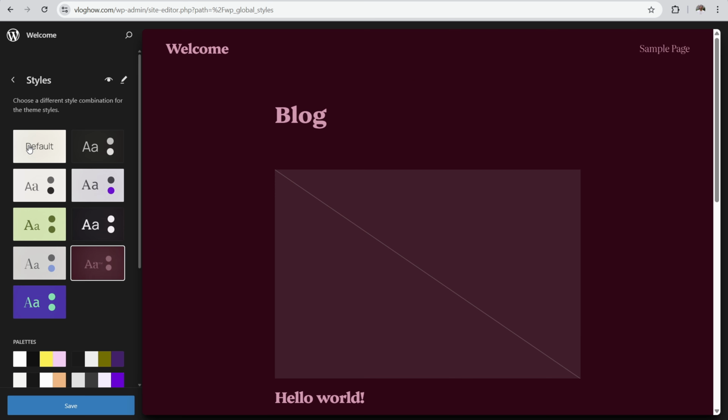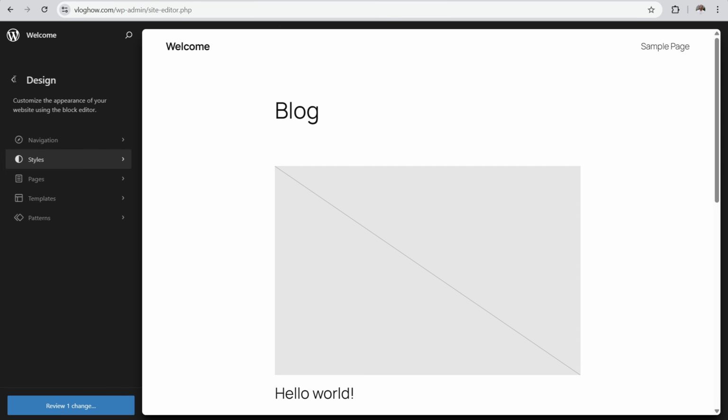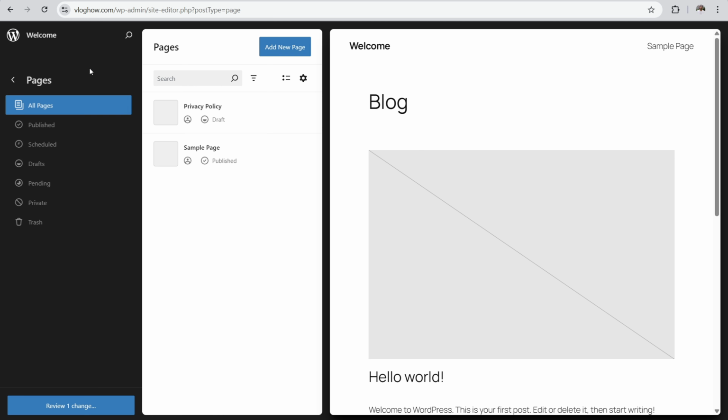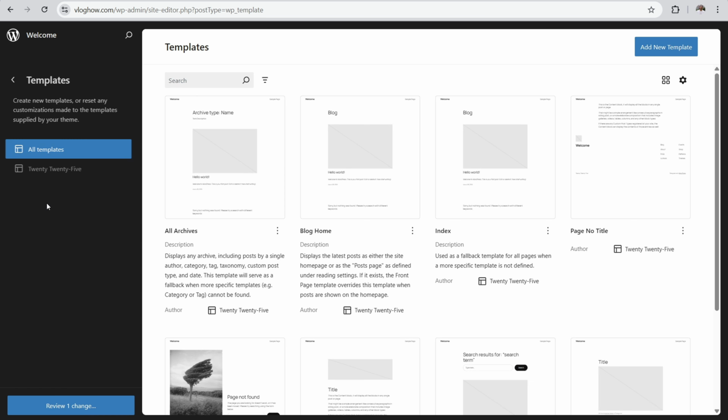So I'll show you how that works. But again, styles are just a pre-built thing that you can play around with if you want. Your pages over here, this is just a list of all the pages on your site that are currently published or in draft. Then you have your templates right there.